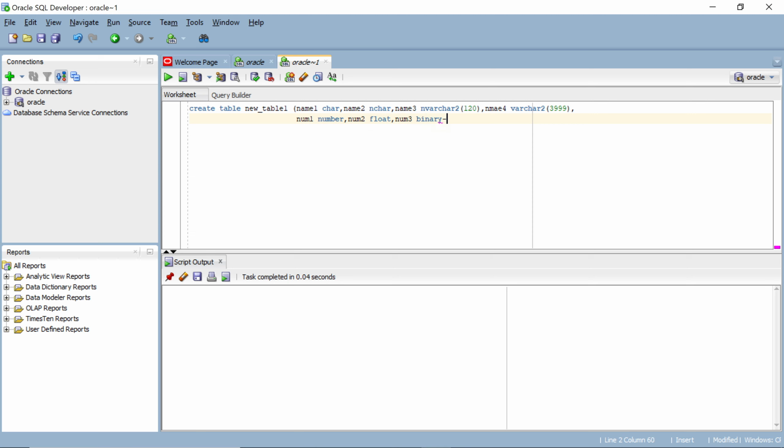And the next data type is binary float, so it is b_float. And the next data type is binary double. Don't worry, we are going to look into these in upcoming session, how to create the table. The next data type is long data type, so let us take it as long1 as long. We need not mention the size.